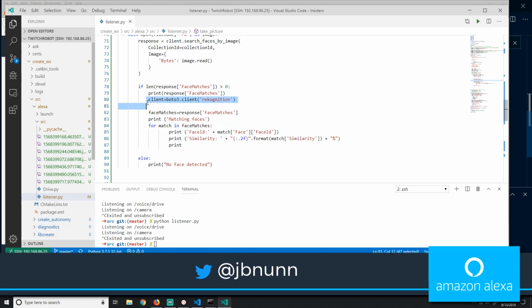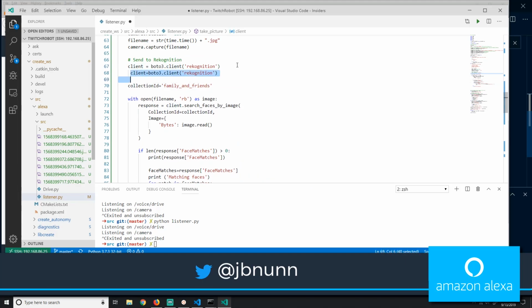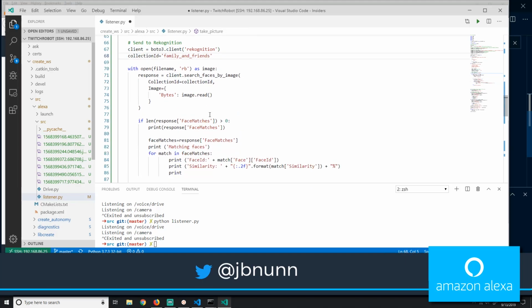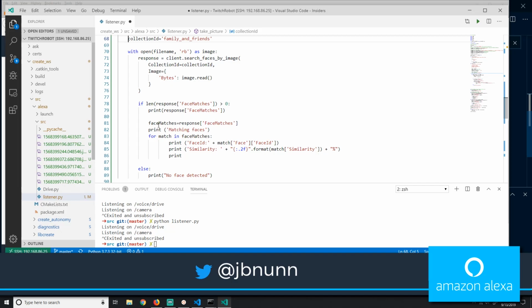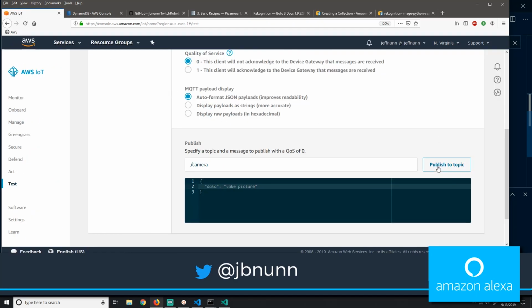We're going to load this client. I don't want to load that every time. I'm going to put this up here. I already have it. That's good. Okay. We're cleaning up. So we're looking at the response. We're getting the face matches. We're looping through face matches. We're getting the ID. We're going to print the similarity. So you should see a lot of Jeff Nuns, I would bet. All right, here we go. Gotta shrink down. All right, took the picture.